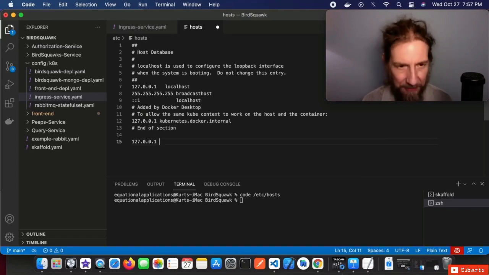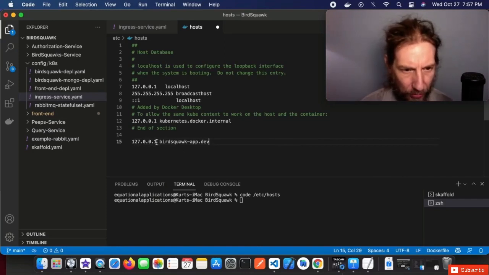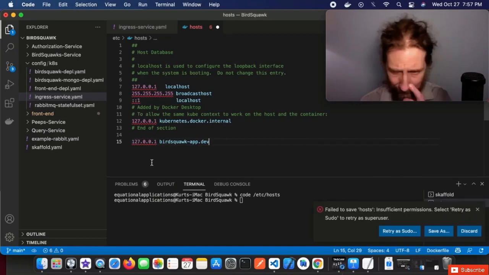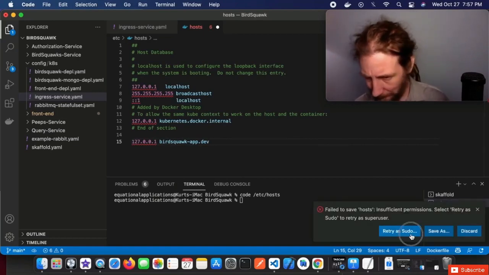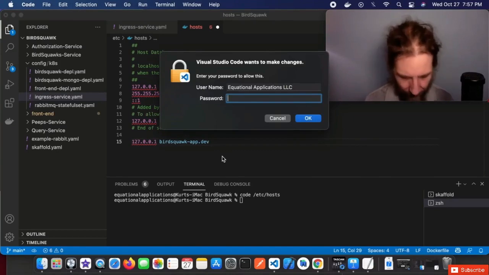127.0.0.1 space, and then the name of the URL that I'm using, birdsquawk-app.dev, and this will redirect this URL to our local host IP address. Retry as sudo, and I can enter my password.